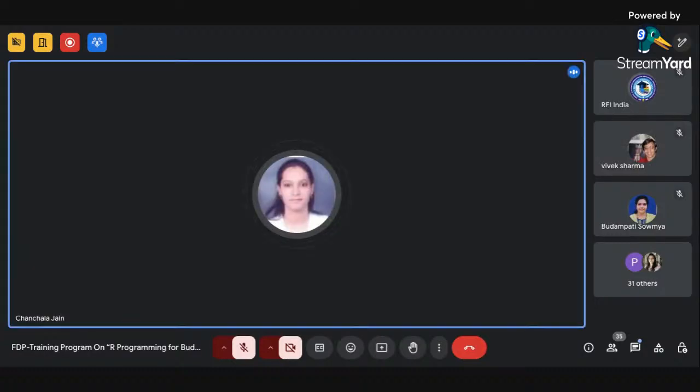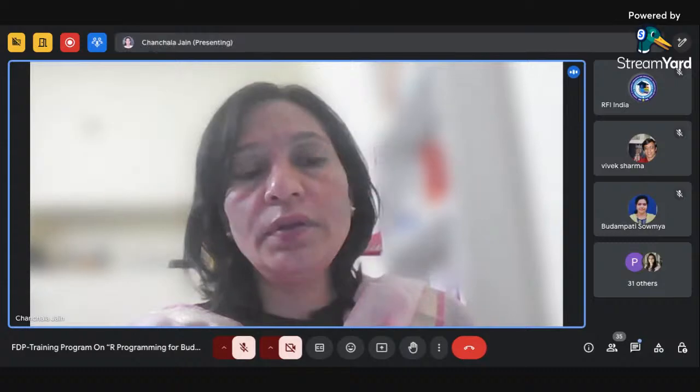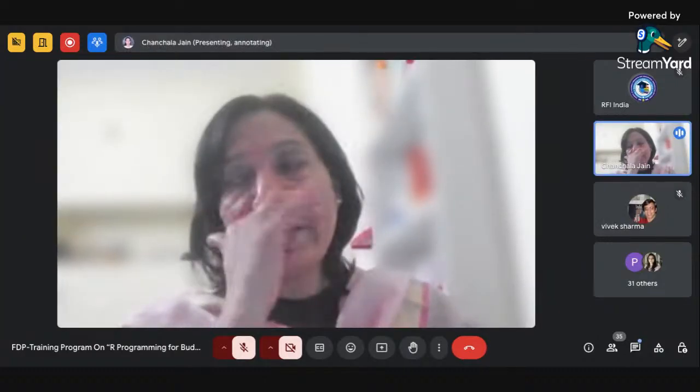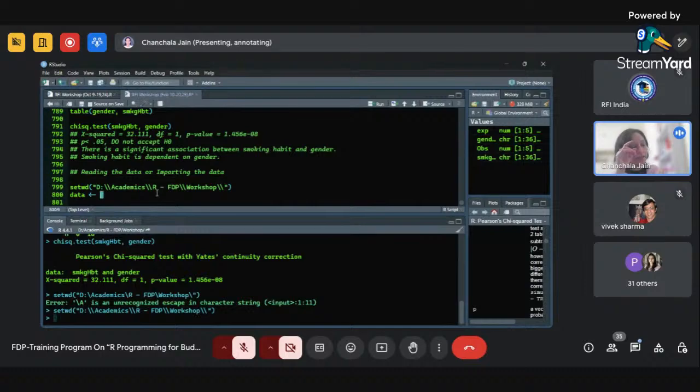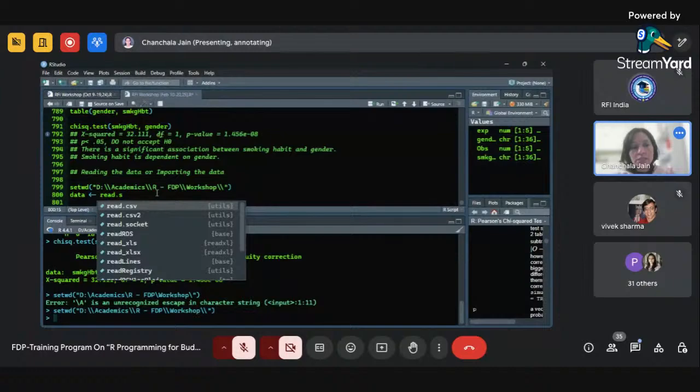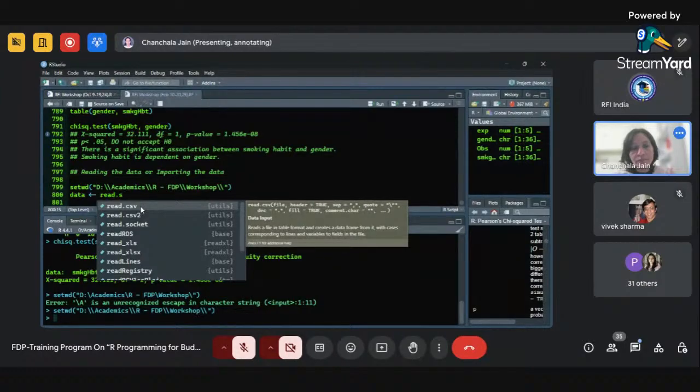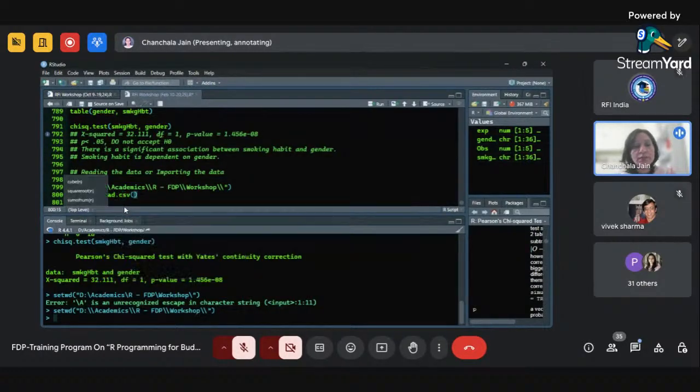Fine. So if the problem is resolved, after this we need to bring our data here. We need to pick the data from that location, right? The file which I shared with you is a CSV file, right? So I am storing the file into the data object. I have written data and then the assignment sign. Now I'm using the read.csv function, right? You need to use this function.